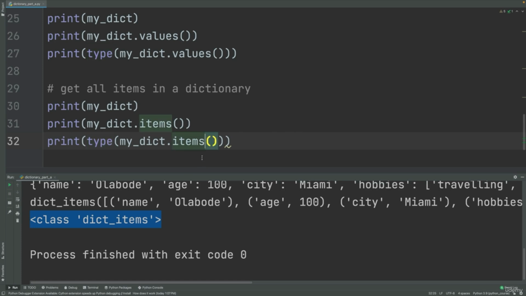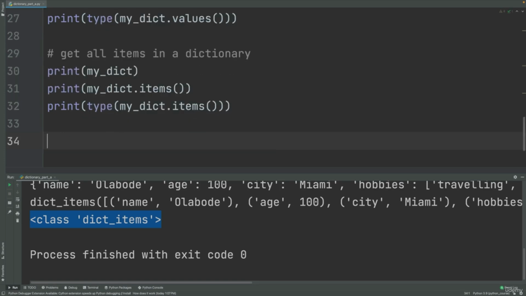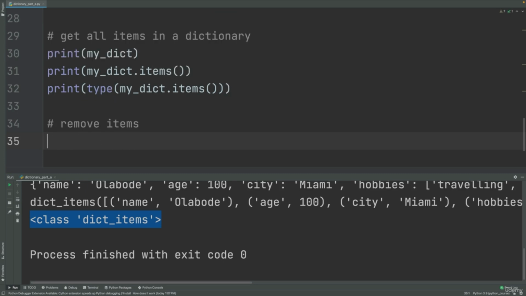Right now, don't worry about it. We're just going over the different methods of a dictionary so that whenever you encounter it in production code anywhere, you won't be surprised and it will not be your first time seeing it. Let's look at how we can remove items from a dictionary. Start with my dict.